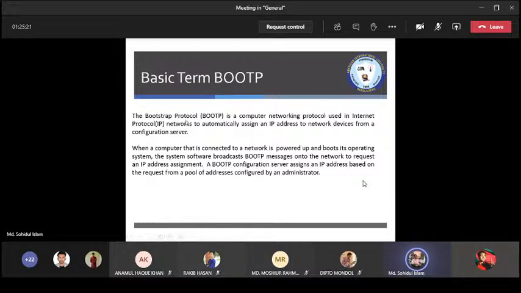Another thing is the bootstrap protocol. So the basic term is bootstrap protocol. This is another important protocol. It is a networking protocol used in an internet protocol network to automatically assign IP addresses to network devices from a configuration server.